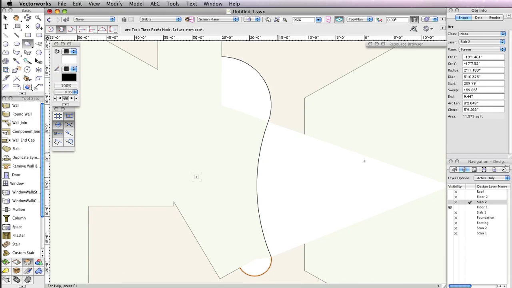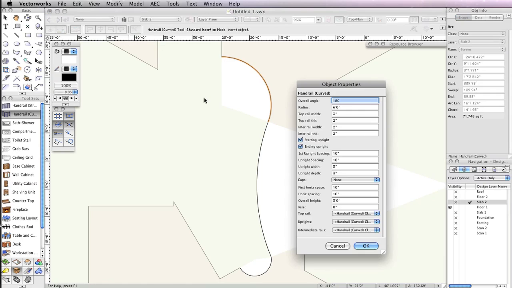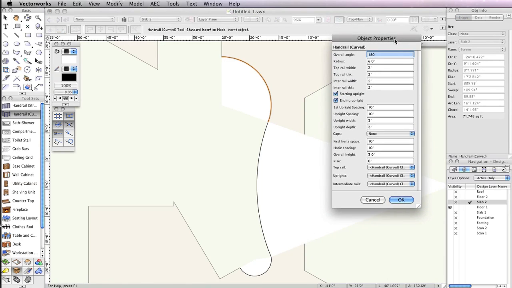After creating these arcs, press the X key to switch to the Selection tool and select the first arc you created. Once the arc is highlighted, choose the Handrail Curve tool from the Fern Fixtures toolset. Also, press the Preferences button in the toolbar. When the dialog box opens, notice that there is an overall angle field and a radius field. These values will come from the arc you've selected.